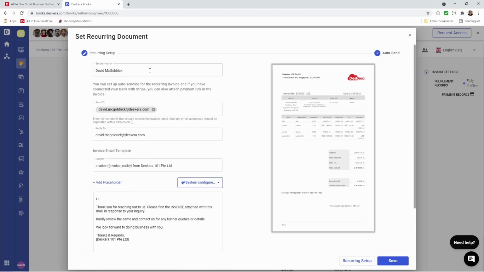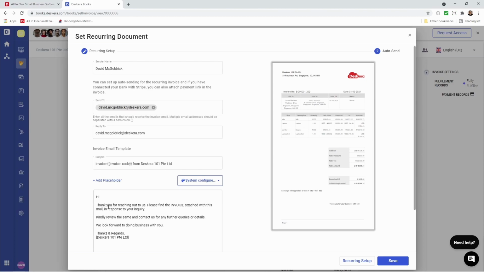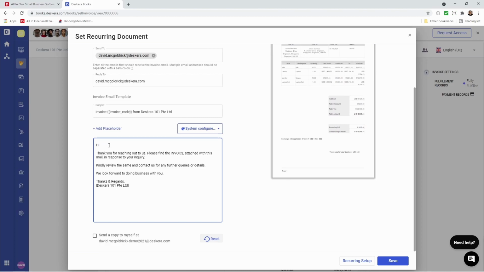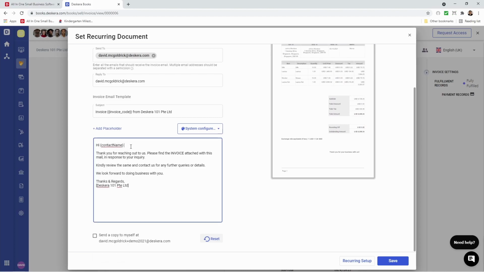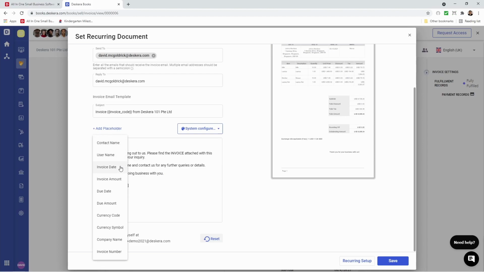Inside here I can see the sender name, the send to, the reply to, the invoice, email template, and inside here I can see the text body. And I can add placeholders. So for example, hi, contact name. And we have multiple placeholders here, such as username, invoice date, due amount, currency code, company name, invoice number. So you can just check and see which ones you want.